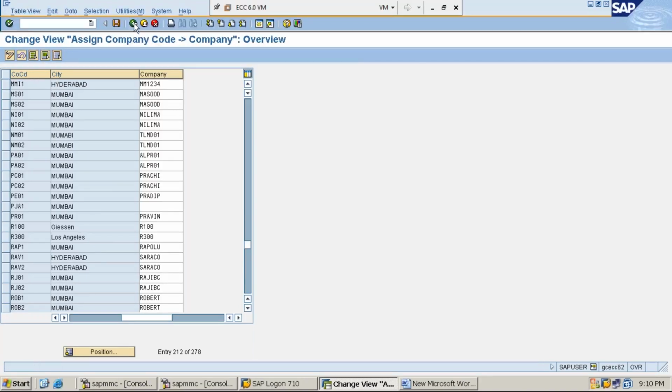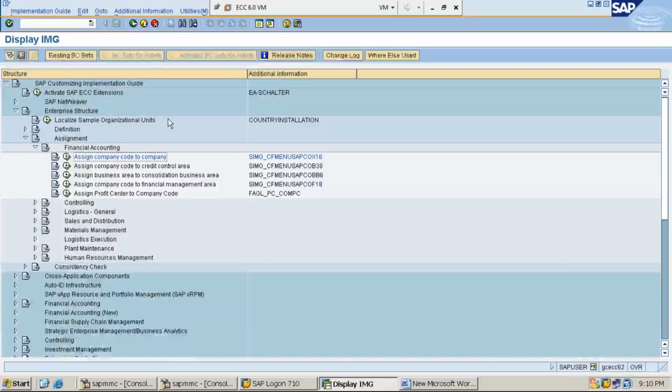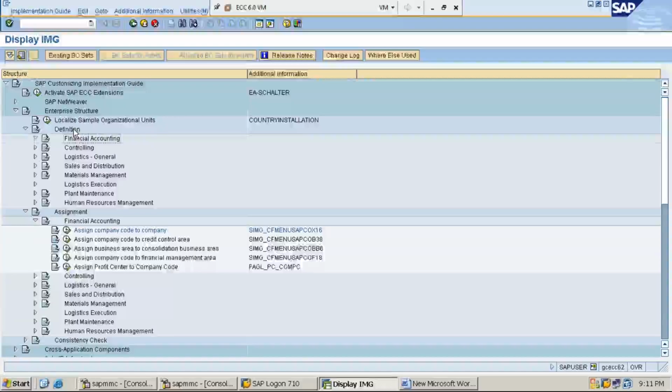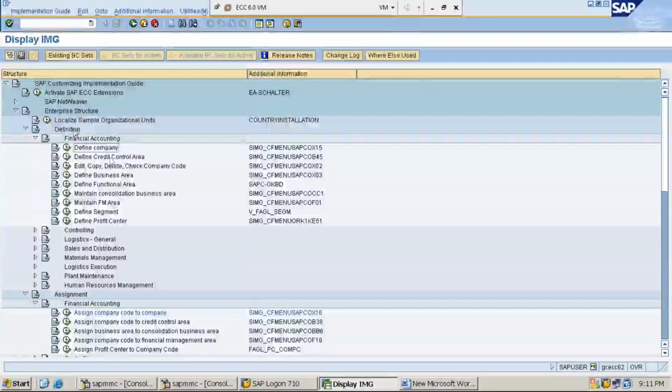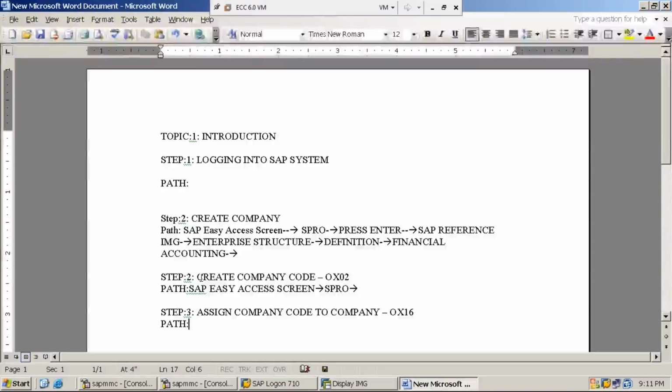Right. The next step, before going to the next step, let me tell you one point. Here you see OX16. Is it visible? Yes, it's visible. OX16 is a four digit alphanumerical code, and this is called a transaction code. Similarly, you can also see for creation of company code, it is OX02. If you remember, I showed you in the Word document, create company code, give hyphen and write OX02. Similarly, assign company code to company, give hyphen OX16.